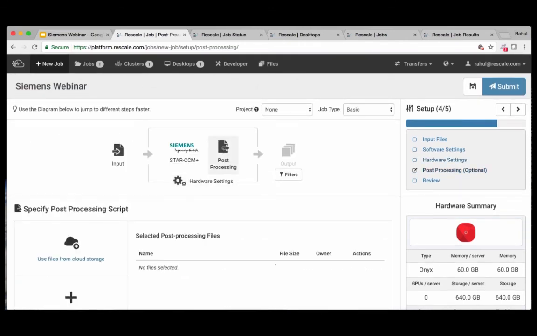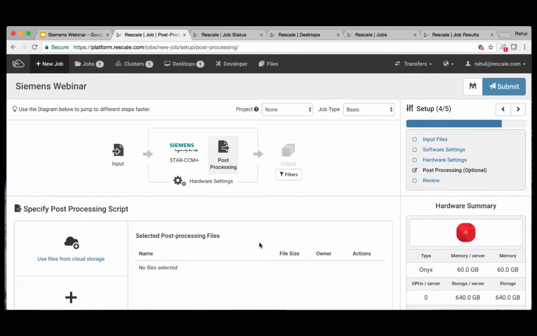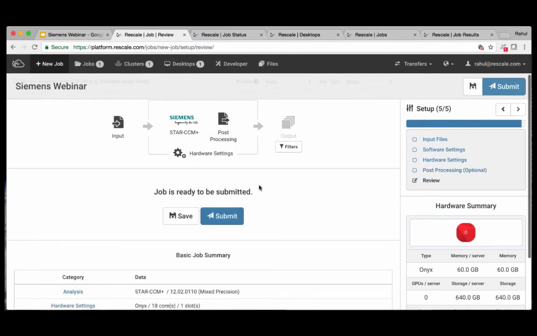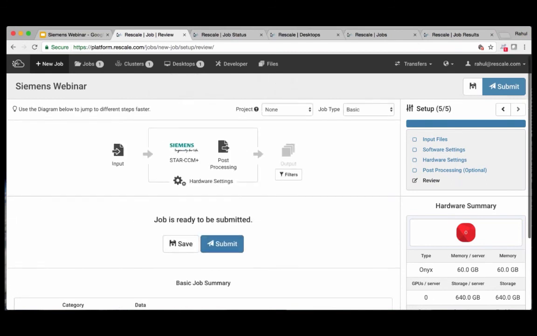Okay, and next is actually the post-processing step. I'm going to skip this for now. I'll give you a demonstration on the next one when we do our DOE on our post-processing script. Once we are done with that, we can go to the review page, make sure everything is correctly set up, and once you're good to go, you can just hit submit.